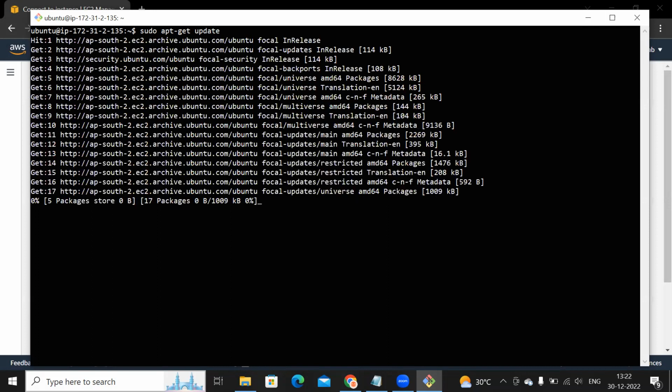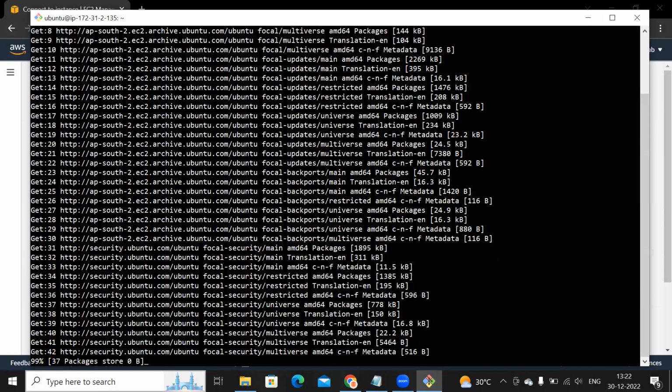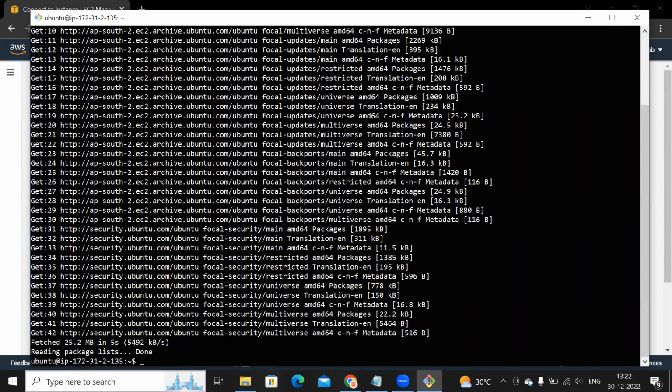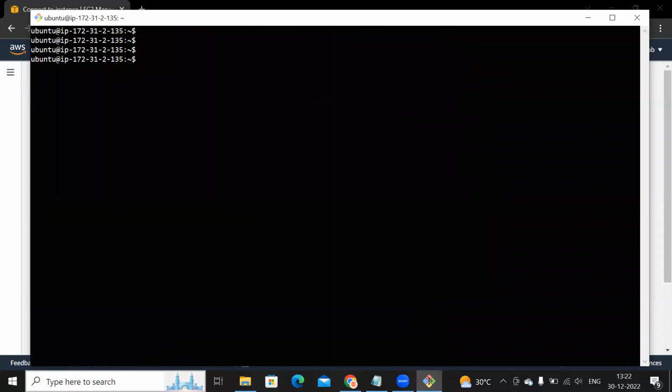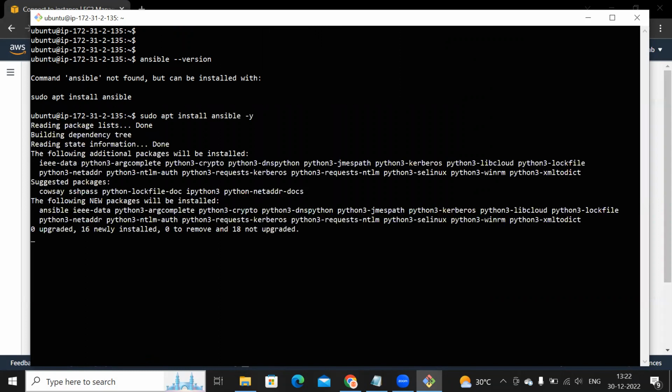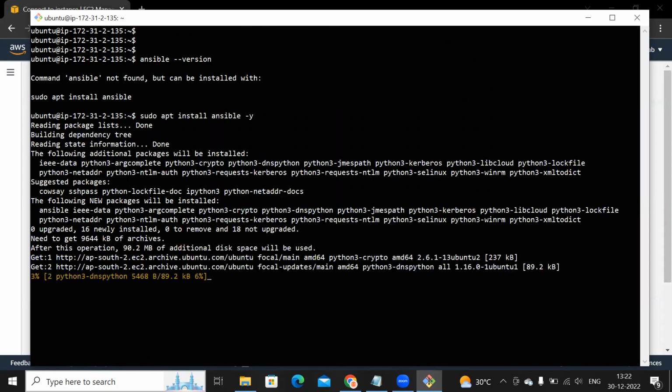Which updates the existing apt repository. And we need to make sure whether Ansible is present in this particular server or not. So for that reason, we are going to verify with the ansible --version command. It seems Ansible was not installed, so just try to install it. sudo apt install ansible -y. Yes, it is getting installed.